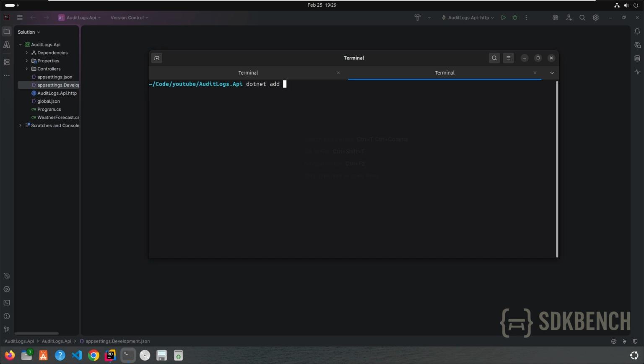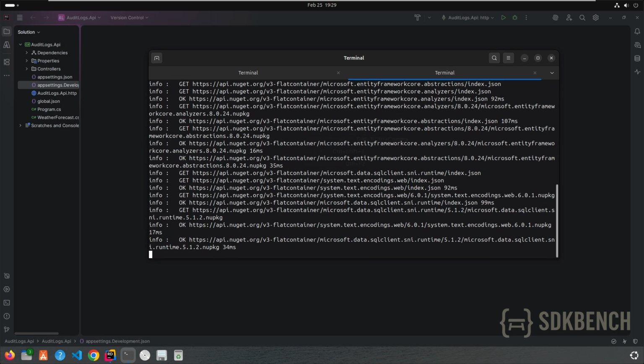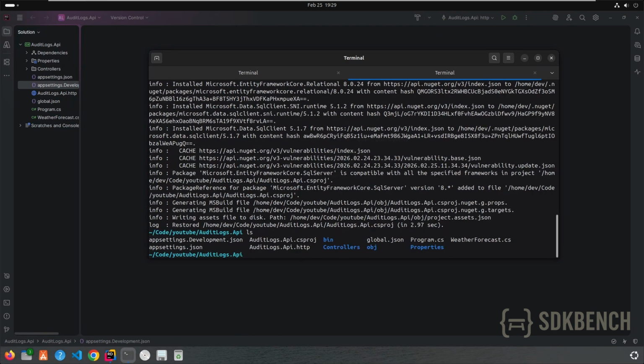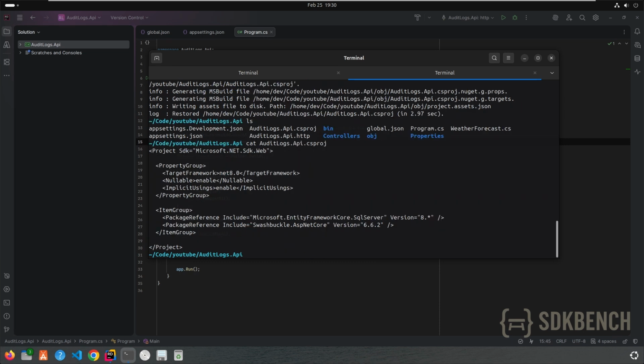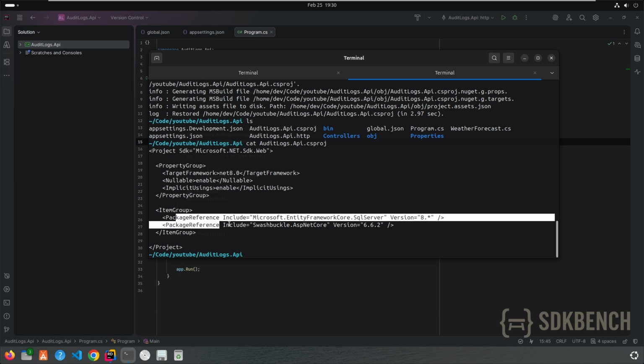We're going to continue by installing some packages. The first package that we're going to install is the Microsoft.EntityFrameworkCore.SqlServer package. This is the database provider for Entity Framework Core. It will allow our application to communicate with the SQL Server. We're going to specify version 8.*. Now let's verify that the package was installed successfully by checking our .csproj file. Okay, and as you can see here, the package was installed successfully.